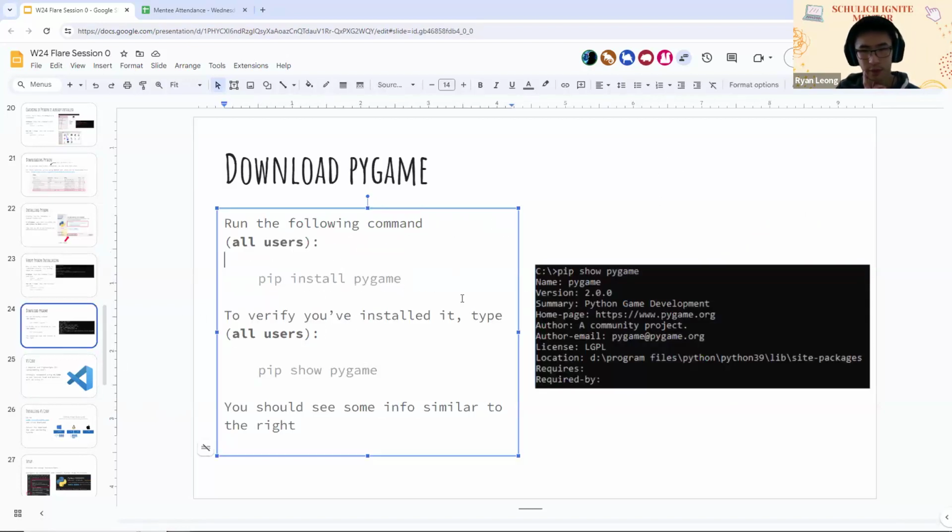Once you're finished installing pygame, or if you've already installed it, put something in the chat.